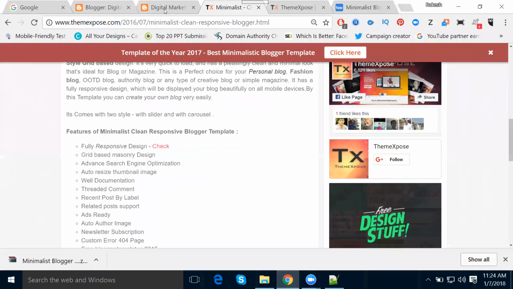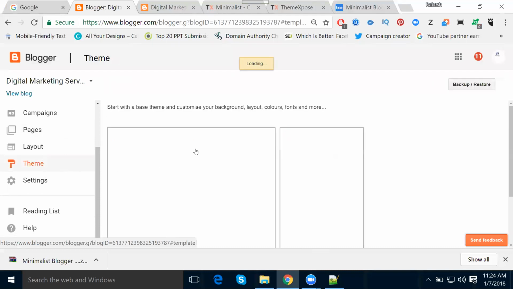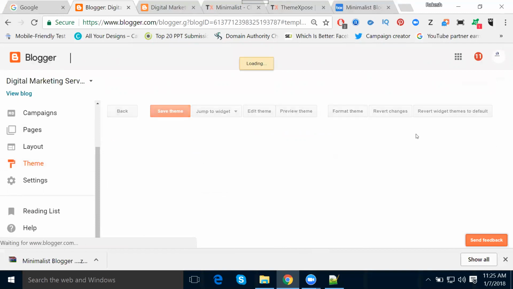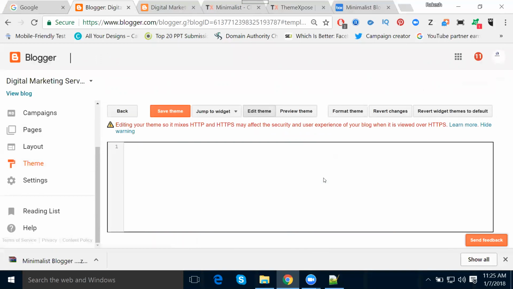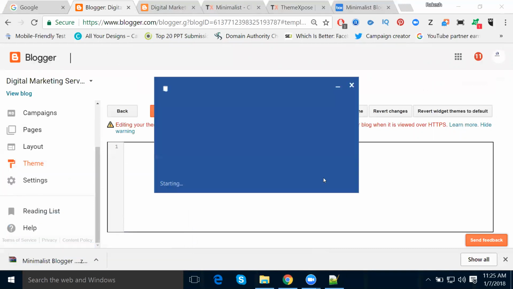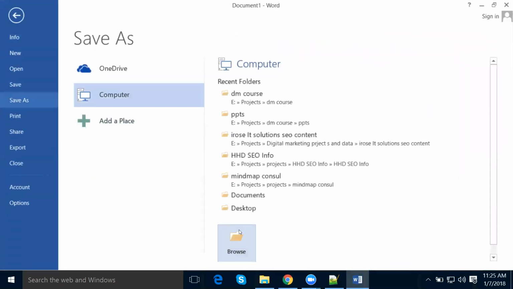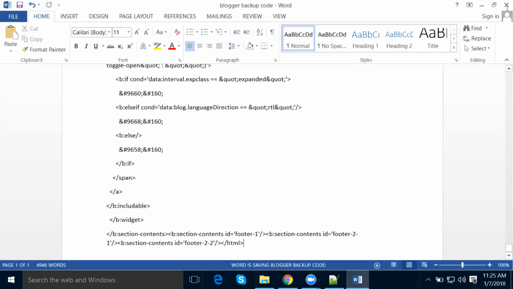Where am I going? To the Blogger dashboard. Select the option called theme. Click edit HTML. Copy the previous code. Delete, or rather we can cut the code. Paste it in a document for backup purposes. Save as, Blogger backup. Done. You close it.